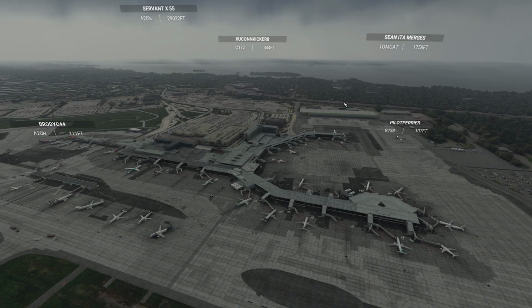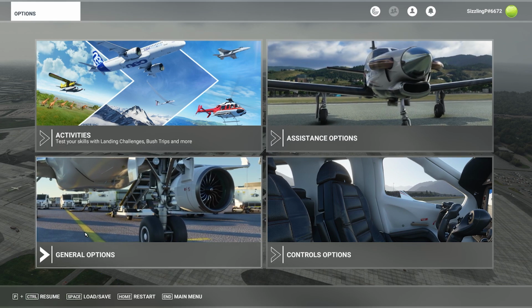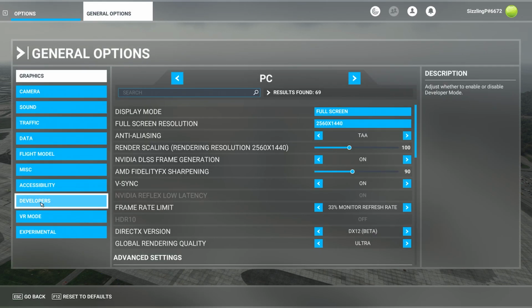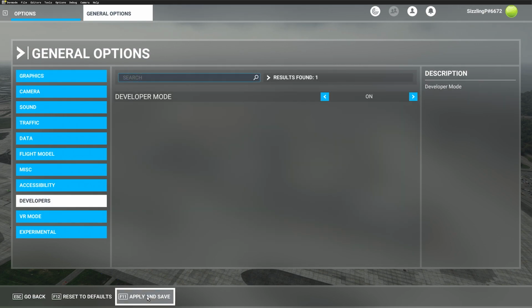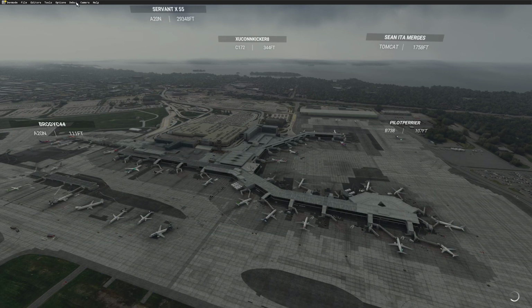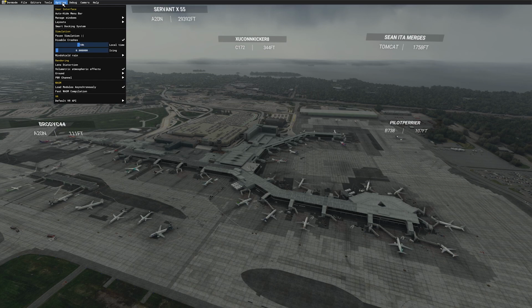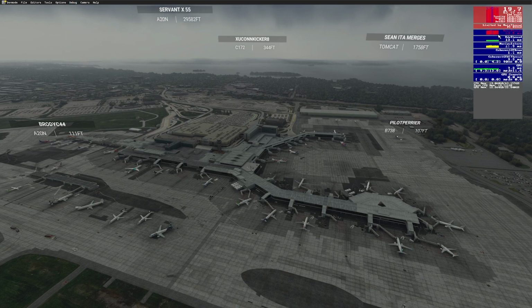What we can do here is click on Escape. Come here to General Options. You want to go down to Developer, put on Developer Mode, apply and save. Once you get back out, you resume. Under your debug, rendering, display FPS. This will now show you your FPS coming from the sim.